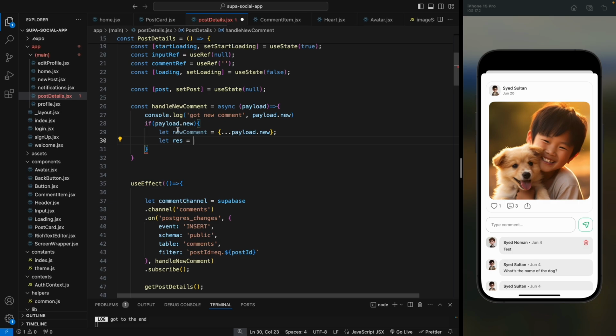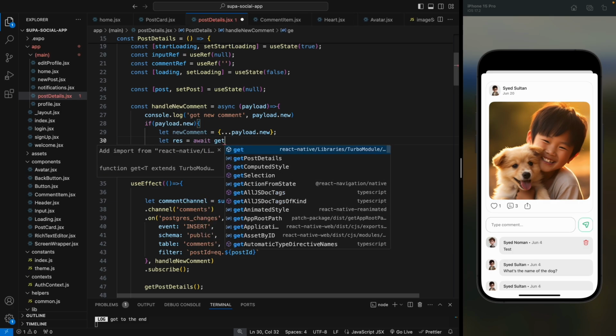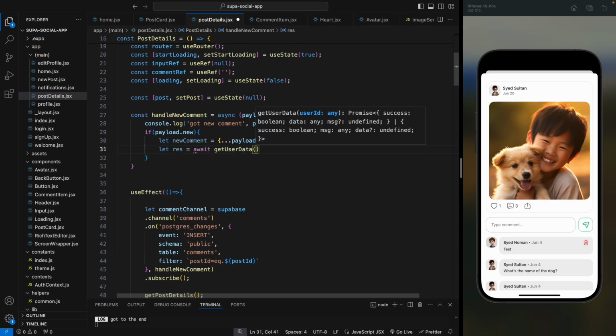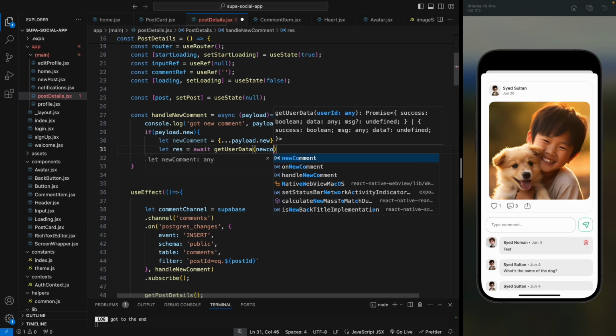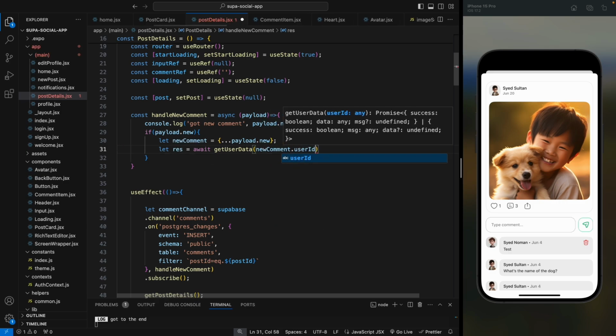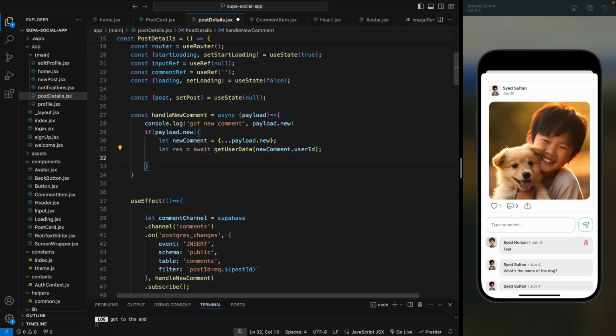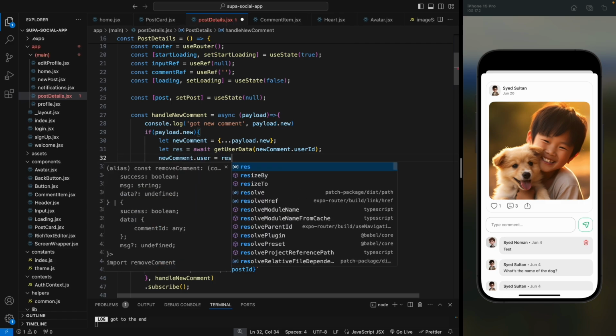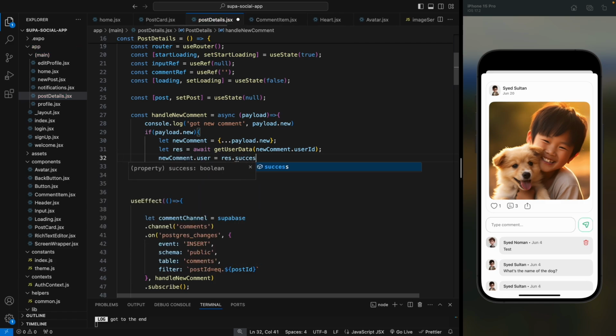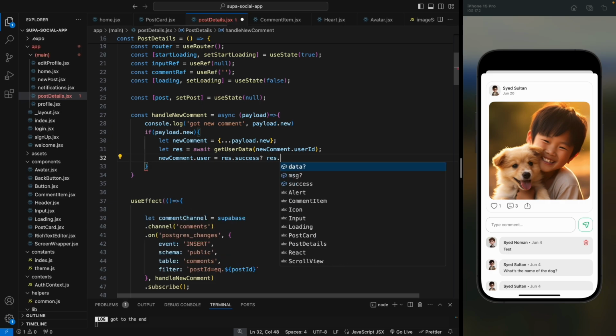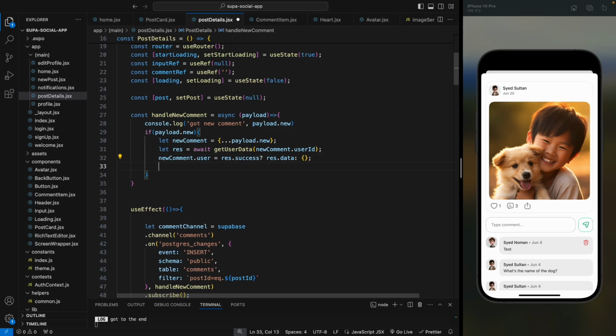Now let's fetch the user for this comment. So this will give us a response and we're gonna use the get user data function. And let's pass the user ID from this new comment. And we'll set the user property of the new comment if the success is true on this response. Then let's use result.data. Otherwise, this will be an empty object like this.